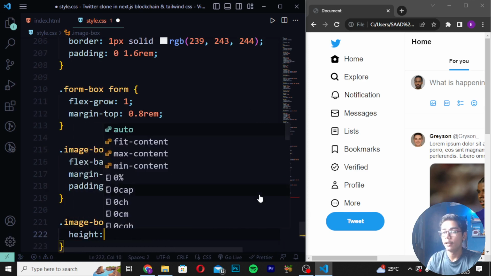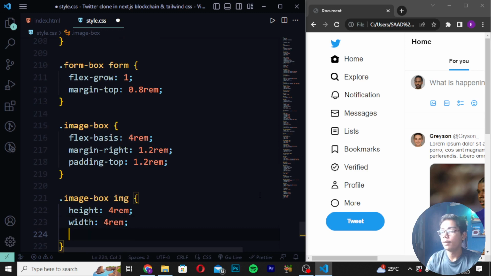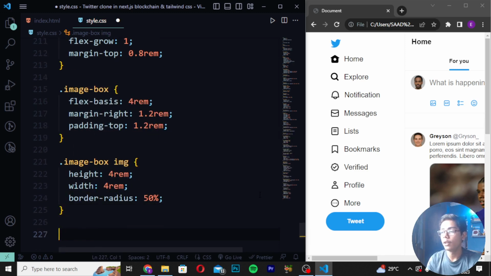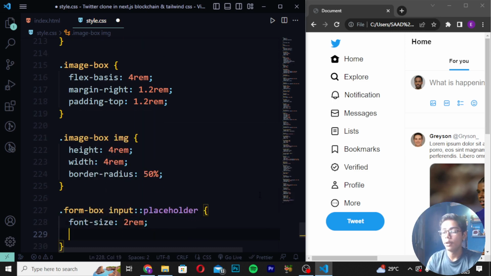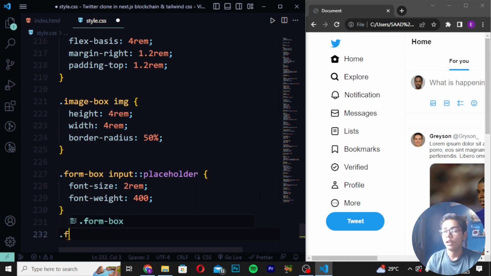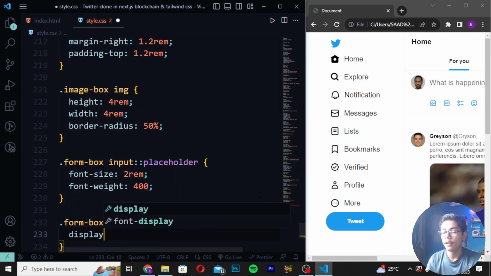I will be writing .image-box img, and I will be writing here height 4rem. Then you have to create width 4rem. Then I will be writing border-radius should be 50%. And I will now be writing here .form-box input::placeholder. Then here you have to create font-size should be 2rem, and I will be creating font-weight 400.